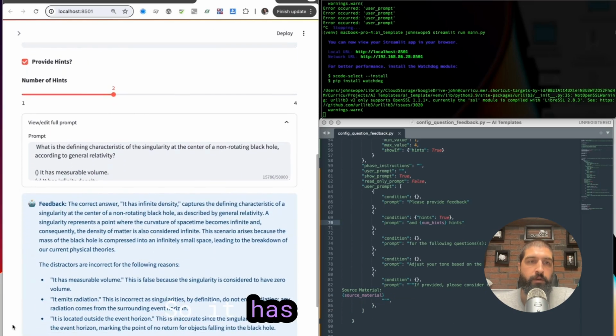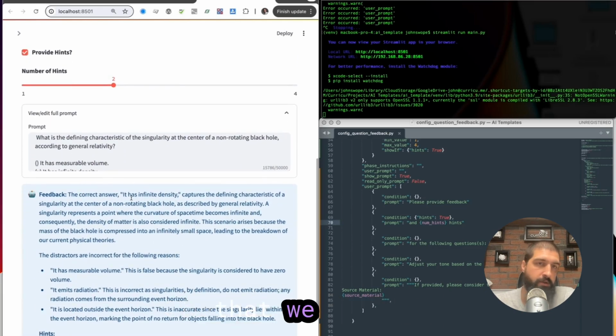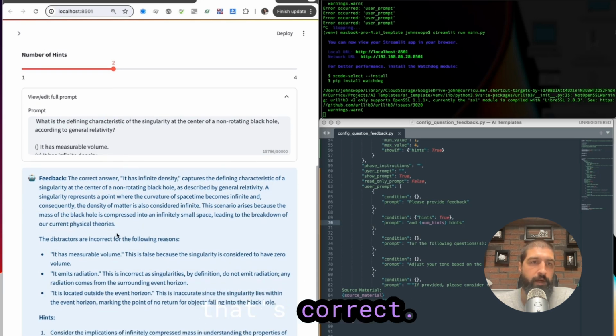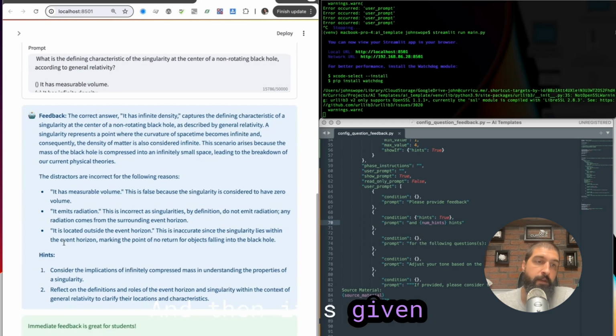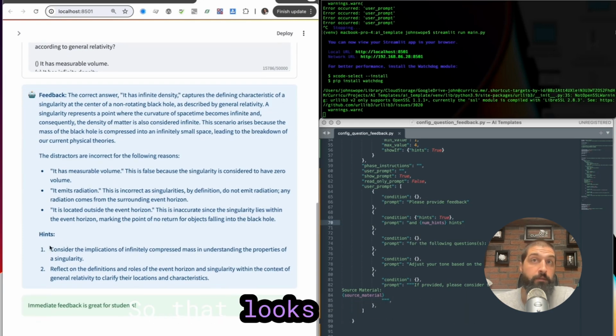And let's take a look. So it has identified the correct answer that we gave it. It explains why that's correct. It has mentioned each of the 3 distractors and why that's incorrect. And then it's given us 2 hints like we want. So that looks good to me.